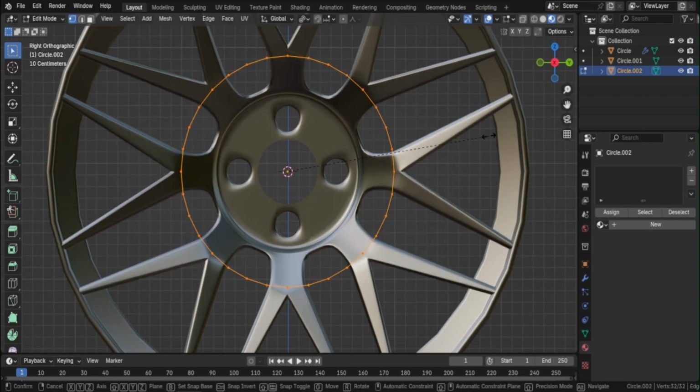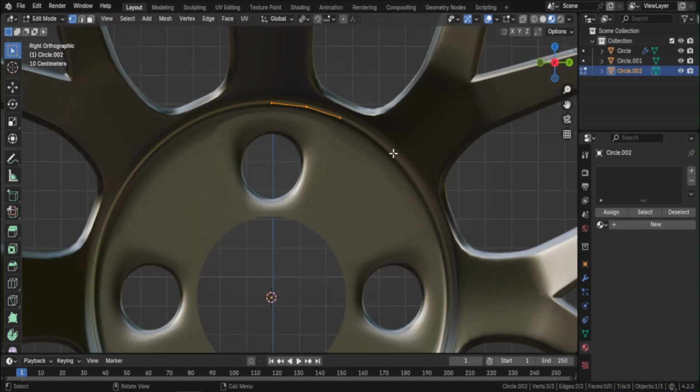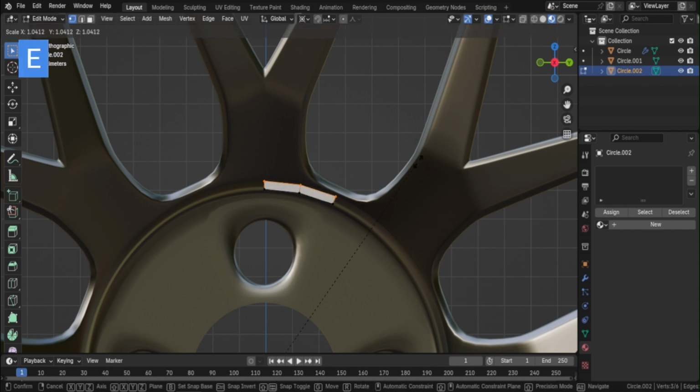You don't need to create the entire shape of the rim. Making just one section is enough. Select the vertices, press E to extrude, and use S to scale and align them.